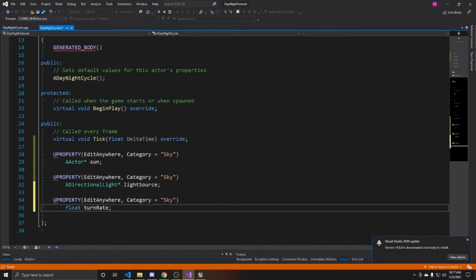Once you know the turn rate that you're wanting, you don't necessarily have to have it as a u property that can be edited anywhere. You can just have this be a float turn rate, and then inside of your constructor, you can assign the value you've decided on in there. But again, I'm doing this because the number here is going to vary widely depending on how long you want your day to be, and so this just makes it easier for you to change throughout the scene to figure out what number you're wanting.